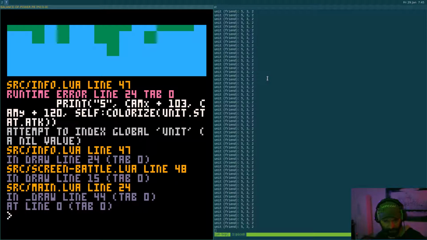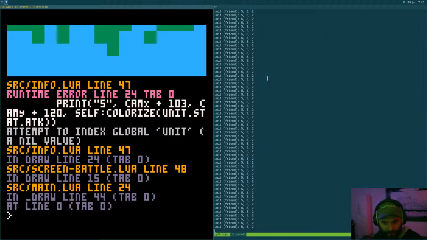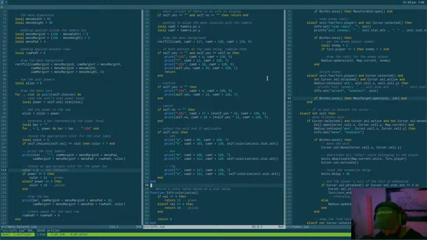Attempt to return global unit. Valve Index is correct? Okay, yeah. Am I trying to return? Attempt to index global unit on 47. Yeah, I did it again. Self.unit.